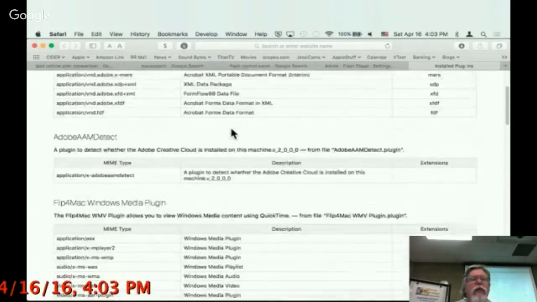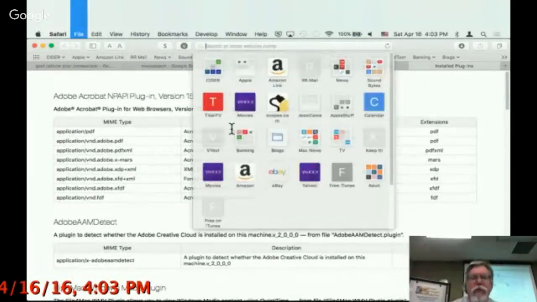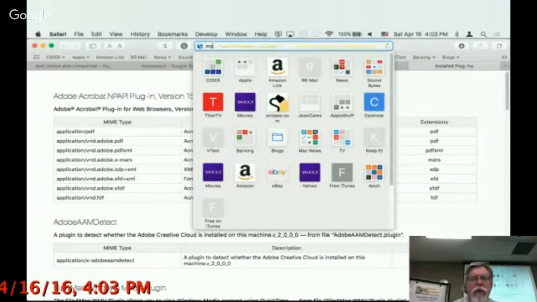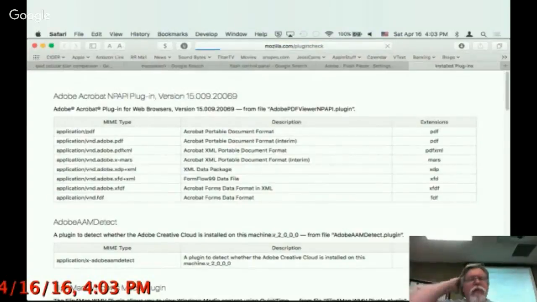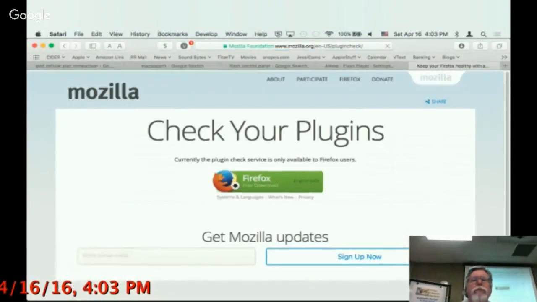There used to be, let's see if they brought it back, a service where Mozilla would check all your plugins to see if they were up to date or not. But only for Firefox. It stopped working for every other browser. The plugin check service only works in Firefox. So in the other browsers, you have to check the plugins yourself and update them yourself.